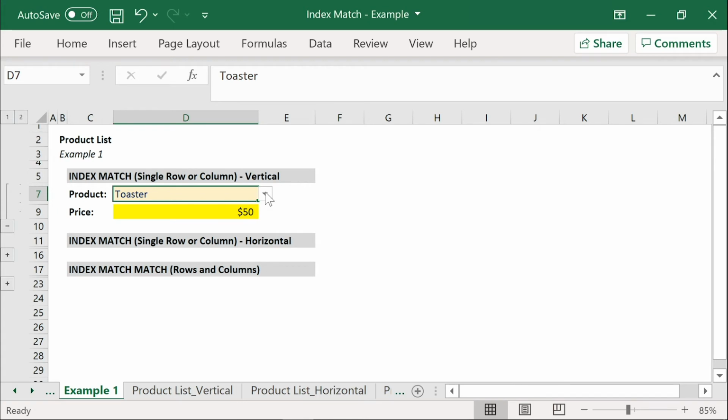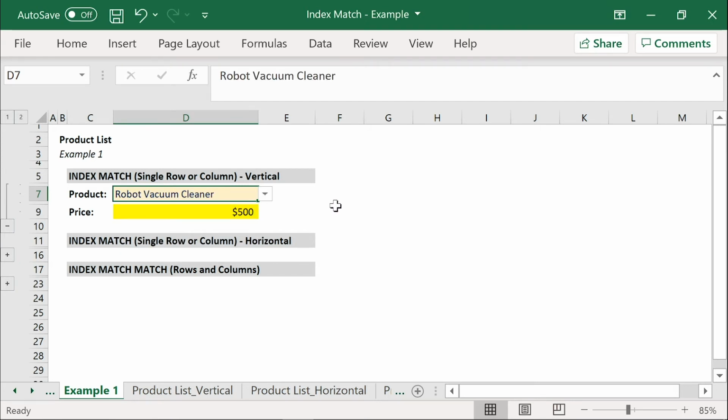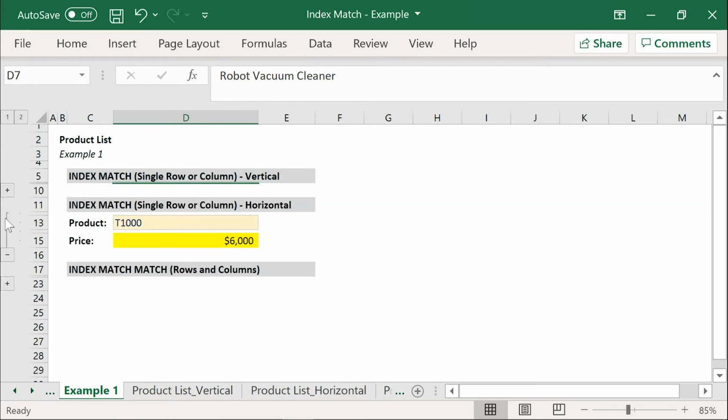You can try picking other products from this list, and you'll see that the formula updates correctly to give us the price for that product. We can see that the same logic works with the horizontal data set. Let's go back to the horizontal example, and I'll move a little bit quicker this time.